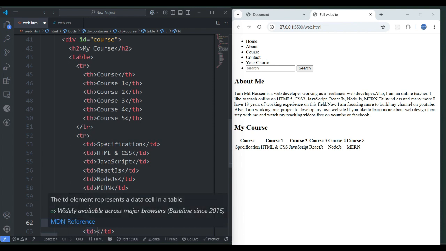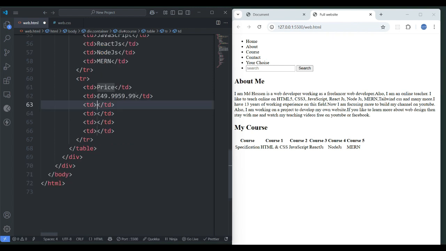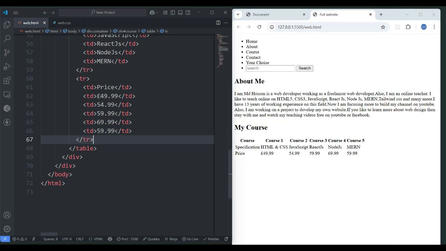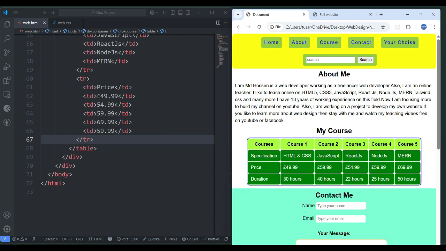The next one is 59.99, 54.99, 59.99, 69.99. There we put 2 together. That's another one put here, 59.99. Save it. Check it in the website. This one is done. And after that, what we need is the duration of the course.